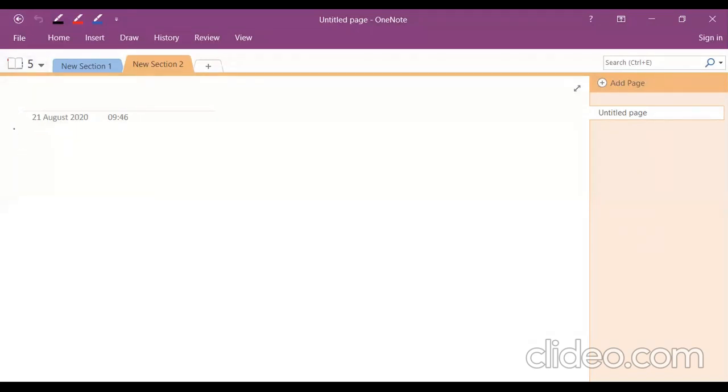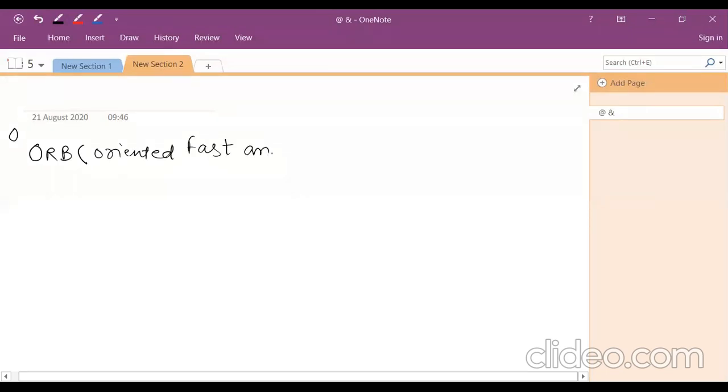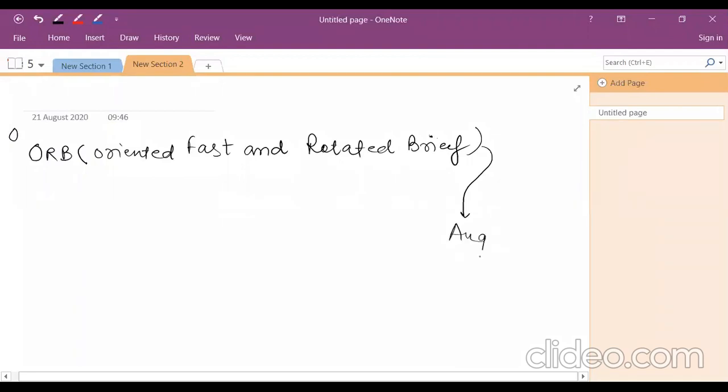So, ORB, that is called Oriented FAST and Rotated BRIEF. The reason we are learning this algorithm is that it is widely used in augmented reality applications for feature detection as well as for feature description.